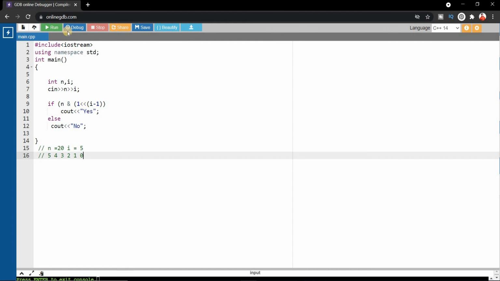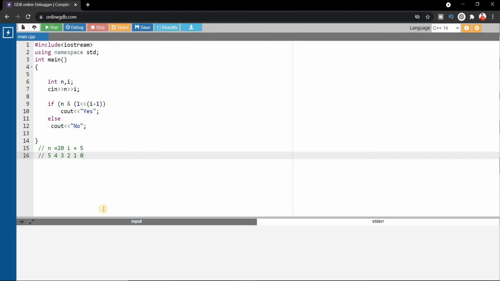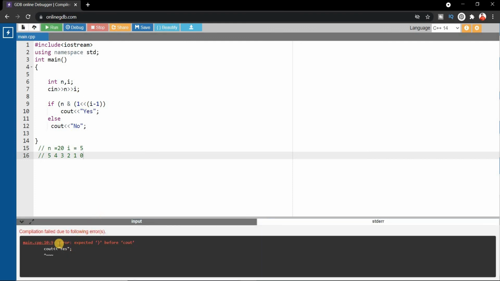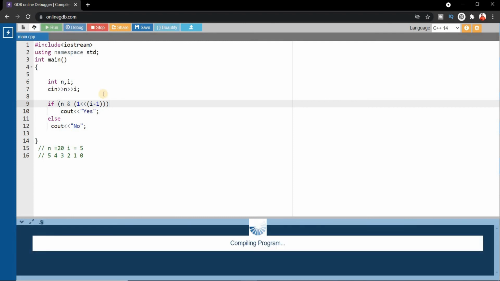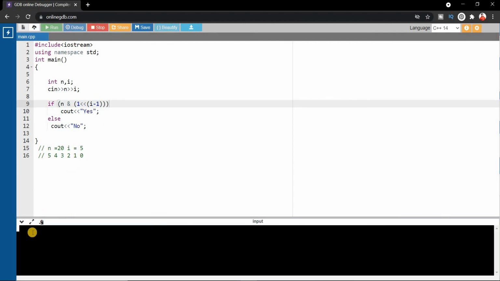And now we'll check. Okay, it's compiling. Okay, there is an error in line number 10. Okay, in line number 9 there is an extra bracket here. Yeah, so let's run it again. So give here the input as 20 and 5, and you can see our output is yes.